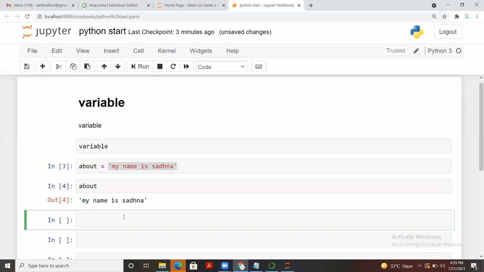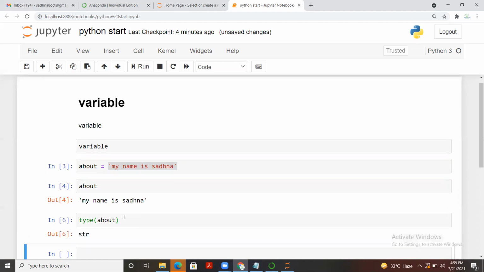So for example, in Python, about is a variable, and in case you want to check the data type of that variable, that depends on how we have assigned the value to that about variable. So type is a function to check that. You want to check the type of about. So it has given a string.